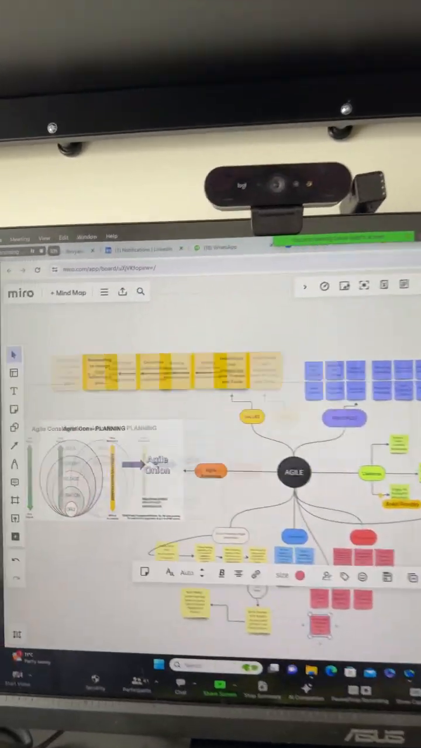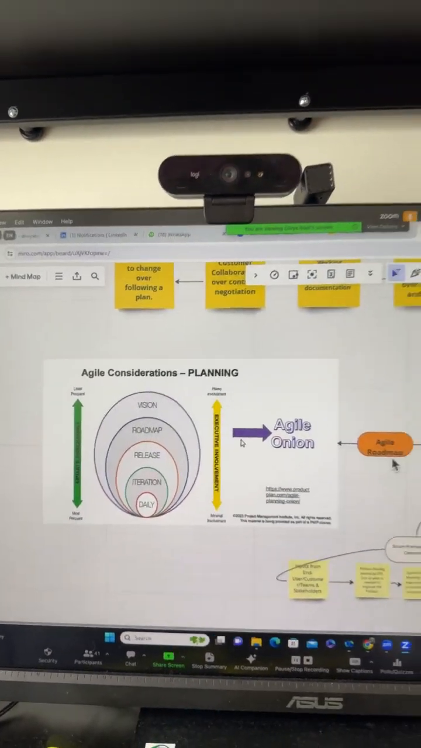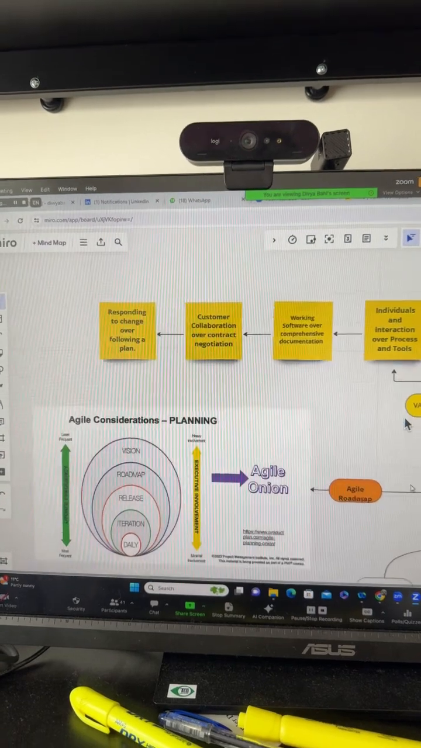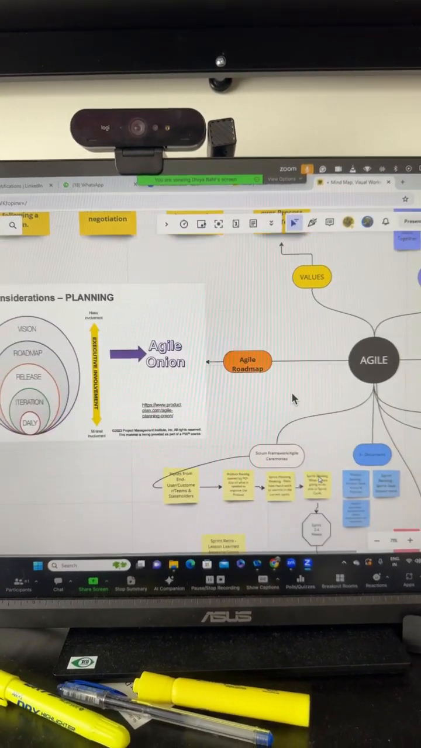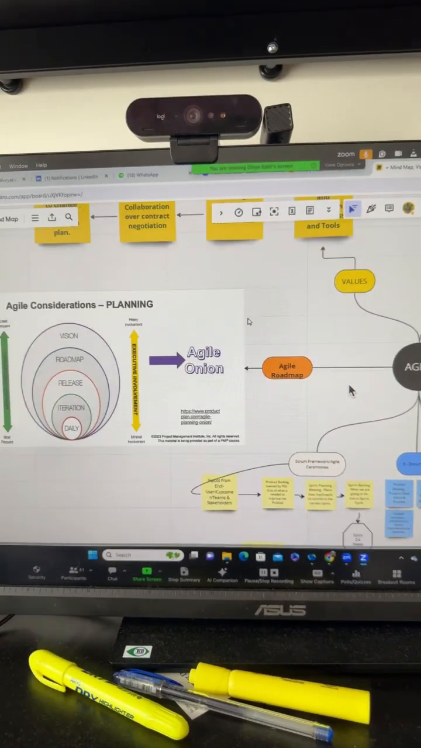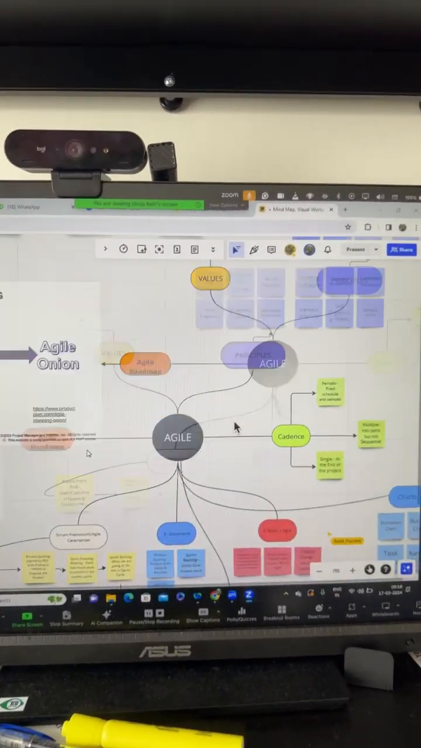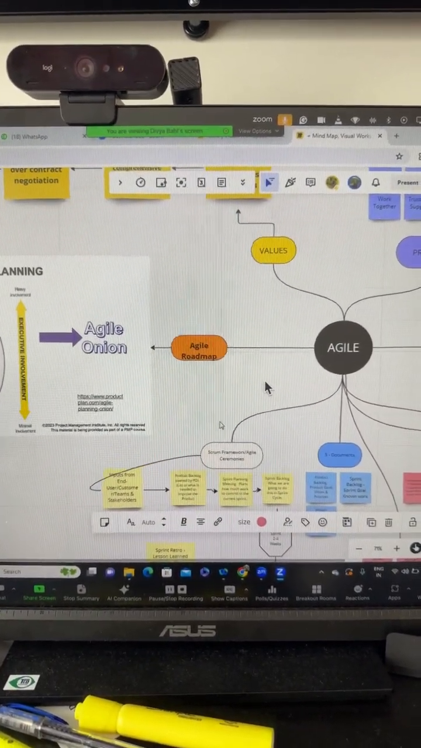So what we have mentioned here is the 4 values of Agile on the top left: responding to change over following the plan, customer collaboration over contract negotiation, working software over comprehensive documentation, and individuals and interactions over processes and tools. On the top right, we have mentioned the 12 principles we have in Agile. And on the Agile roadmap, we have a vision, roadmap, release, iteration, and a daily Scrum.